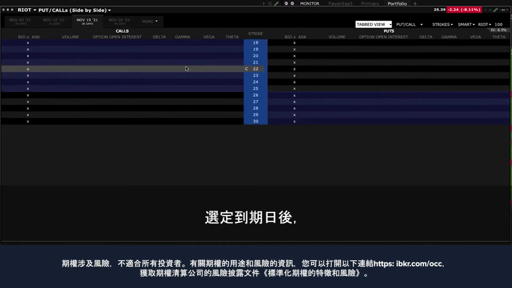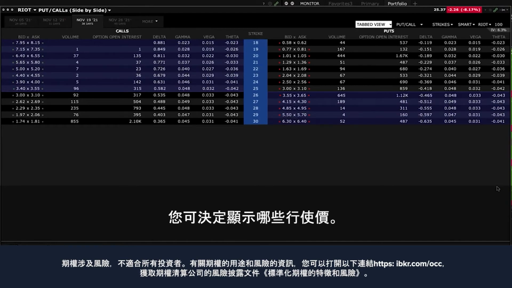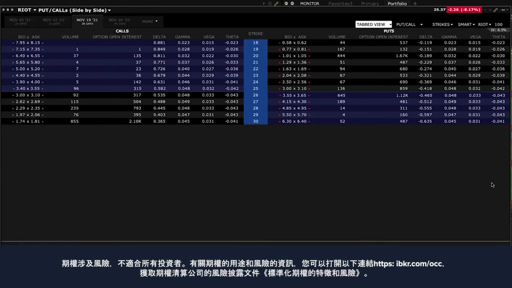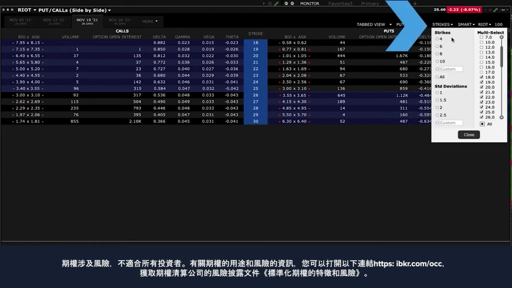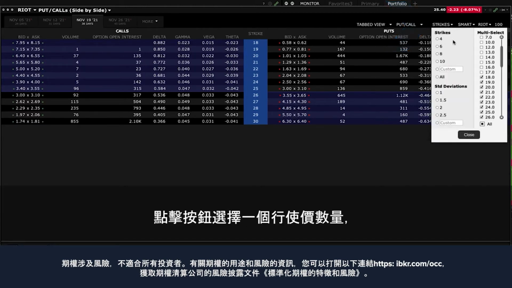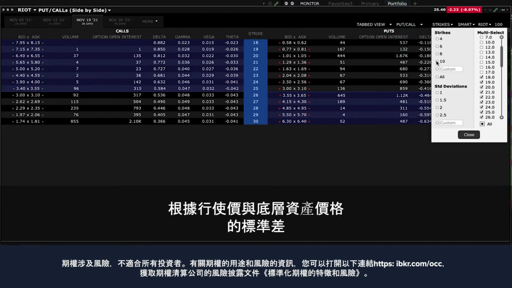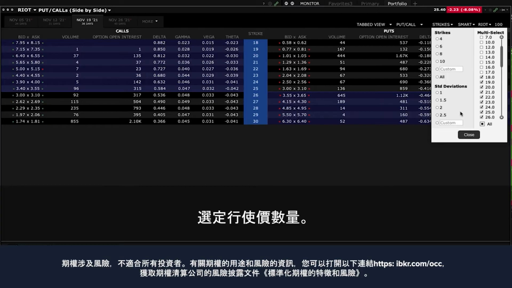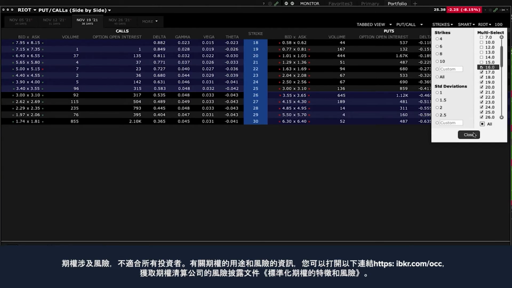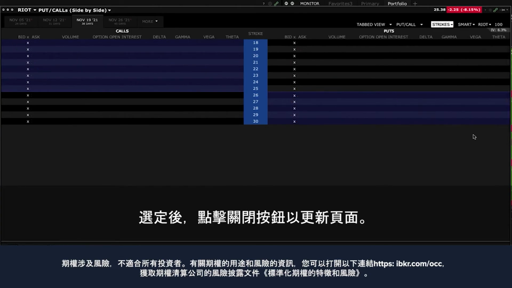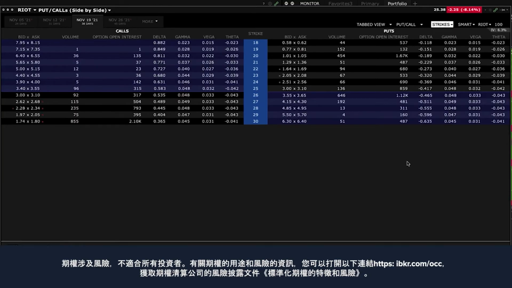Once you select the expiration, you may want to determine which strike prices are displayed. To do so, click on the Strike drop-down menu. You can choose a number of strikes by clicking the radio button, select a specific number of strikes determined by standard deviation from the price of the underlying, or you can just select and deselect strike by strike on the right, or the checkbox for all. When you have made your selections, click the Close button to update the page.